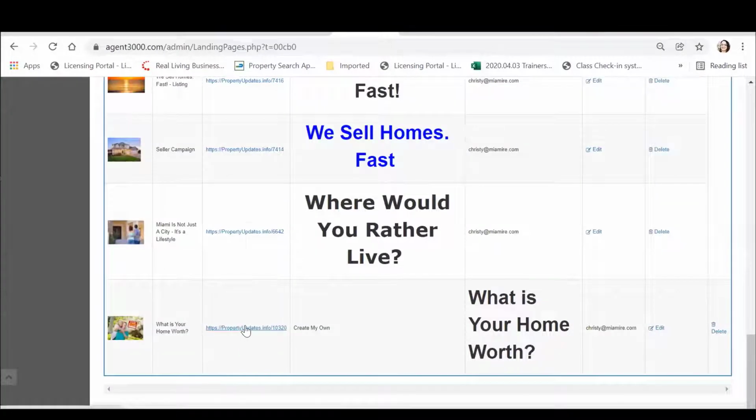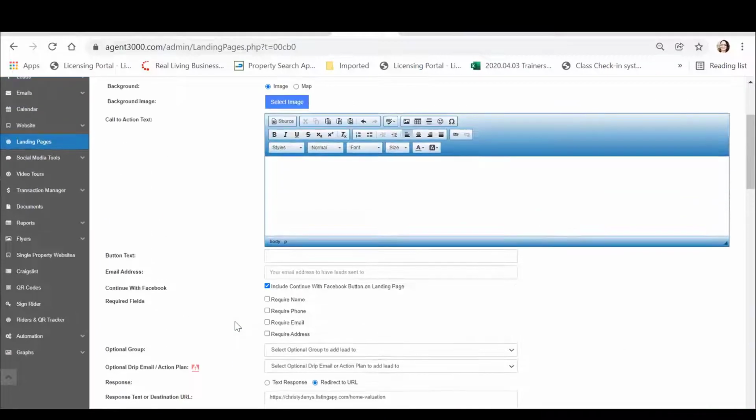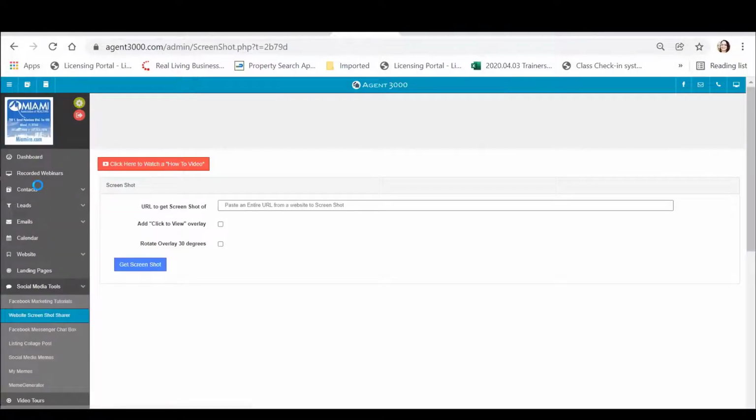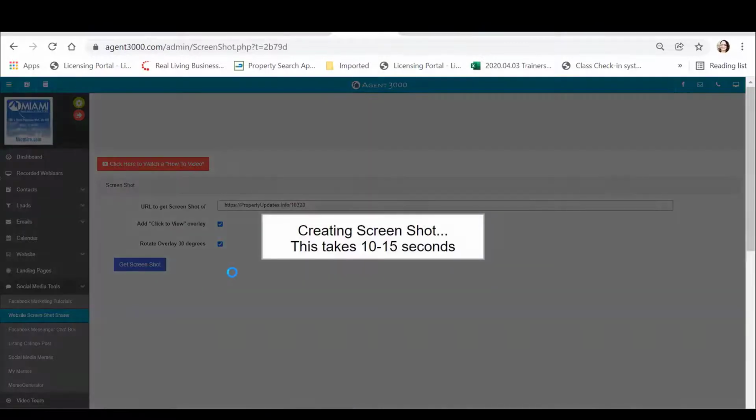So here we have this link. I want to copy this link. As I scroll up, I'm going to jump into another tool with the copied link. I'm going to go into my social media tools. From here, I'm going to click on something called a website screenshot share. From here, I'm going to put in that URL. And then I have the option to either add "click here to view" and rotate it, or remove that. I'm going to show you these, which are optional. And I'm going to tap on get screenshot.